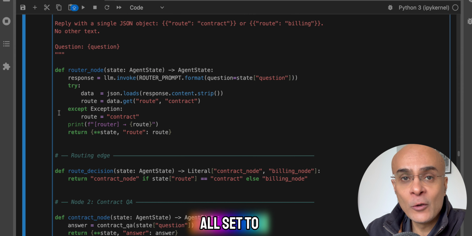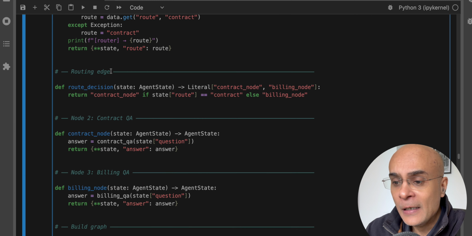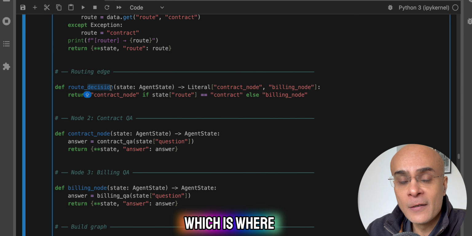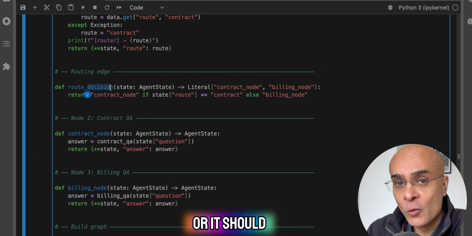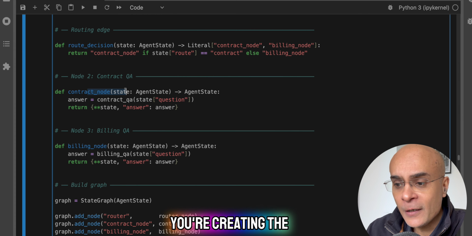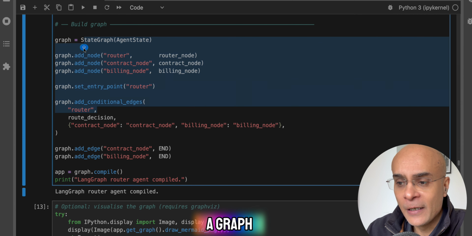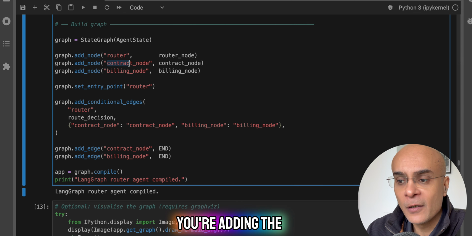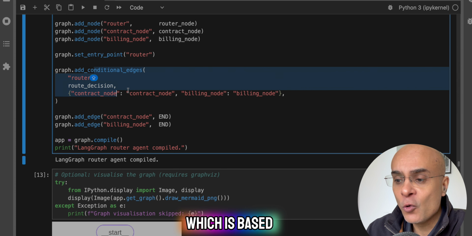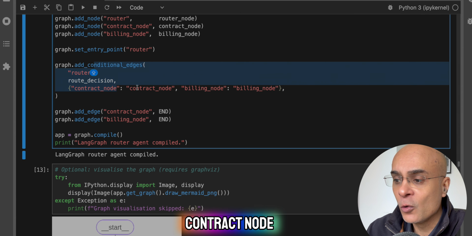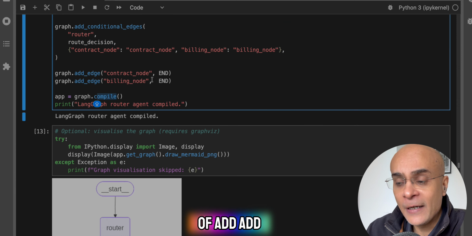Once that is done, you are all set to create the LangGraph. In LangGraph, you have to first create different nodes. So this is the router node. You also have to take a router decision, which is where the agent should pass the work. Should it go to the billing agent or the contract agent? You create the contract node, the billing node, and then put everything together in a graph. So you add the router node, the contract node, the billing node, and then you also add this conditional node, which is based on the question, either you should go to the contract node or you should go to the billing node. And then you add the end node.